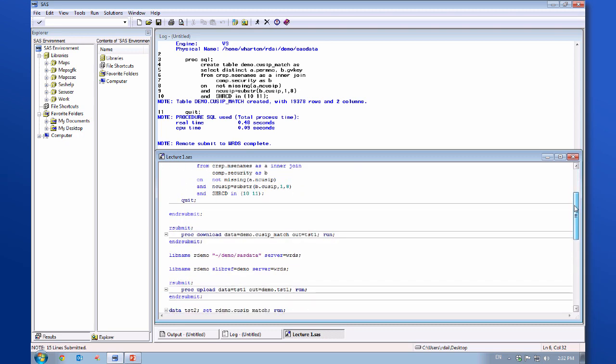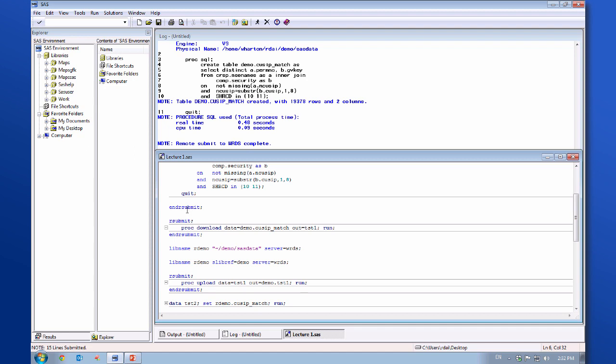And because this demo folder is remote, you cannot see it in your local PC machine without doing anything. But you can download the data through a download procedure. You can just remember you run PROC DOWNLOAD and upload. Those two procedures are actually running remotely, so you need to put rsubmit in front and endrsubmit at the end of the procedure.